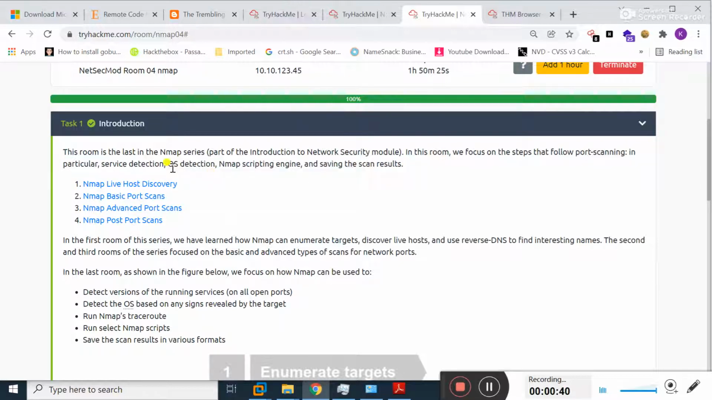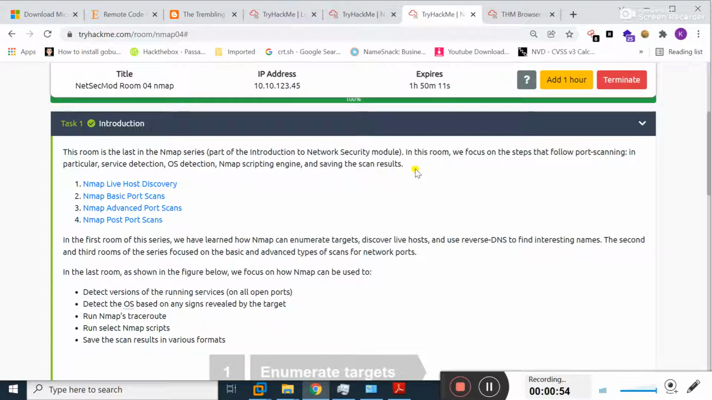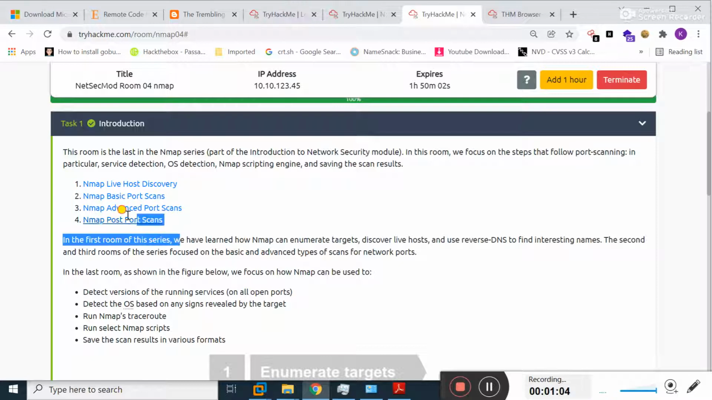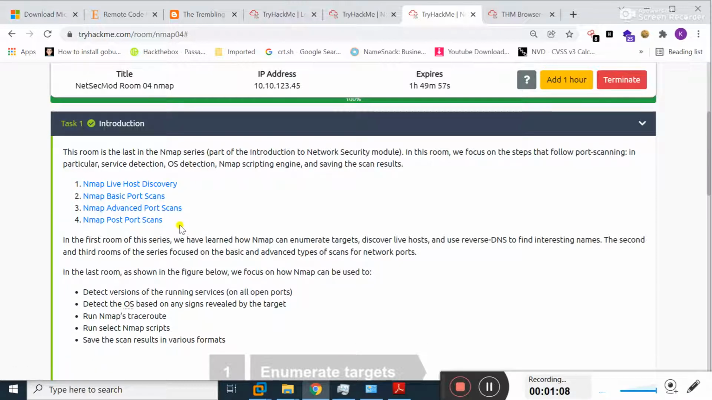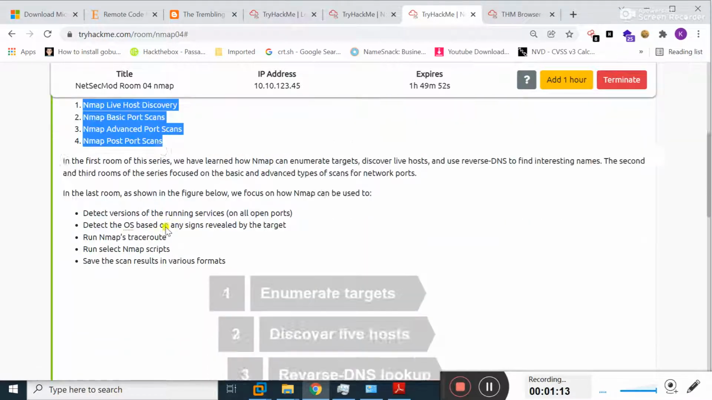That is how you can perform OS detection by using Nmap, how you can use different Nmap scripts, and how you can save your result after performing scanning with the Nmap tool. So guys, all these topics are covered in this CTF, and you can also join these rooms: Nmap Live Host Discovery, Basic Port Scan, Advanced Port Scan, and Nmap Post Port Scan. All these rooms are definitely related to Nmap, and all your concepts will be clear after successfully completing these rooms.